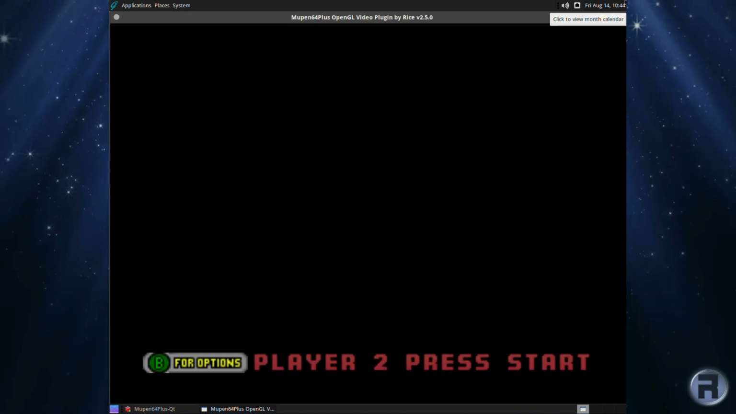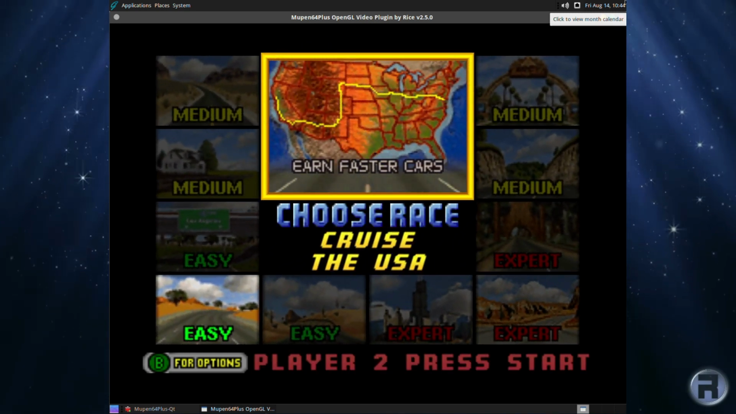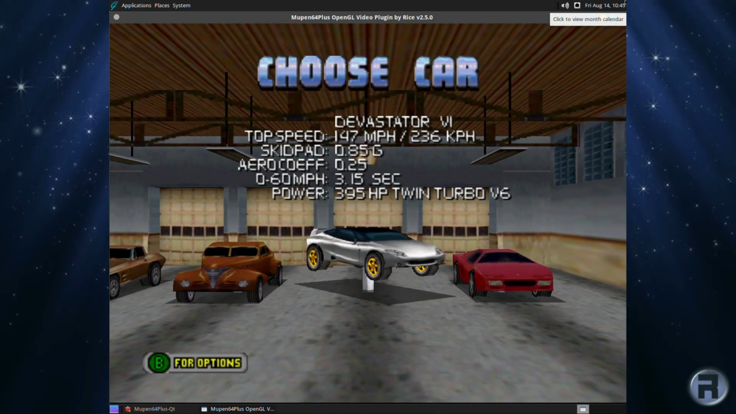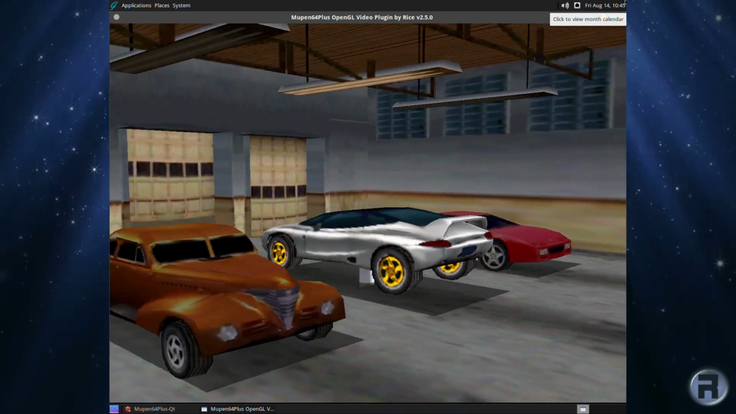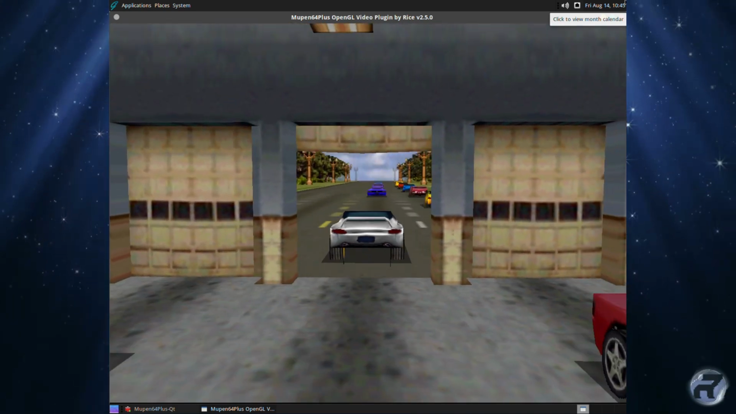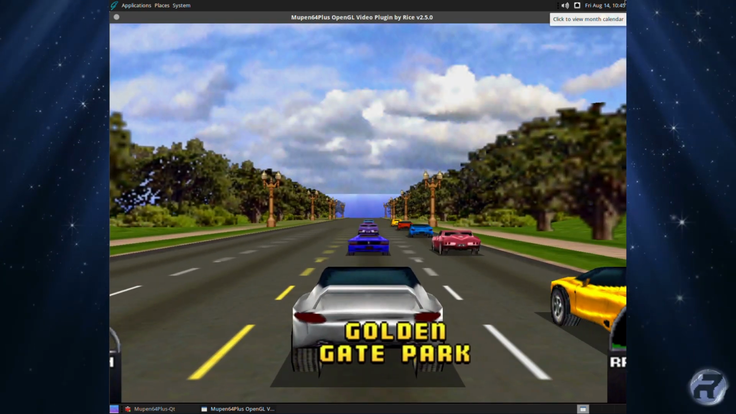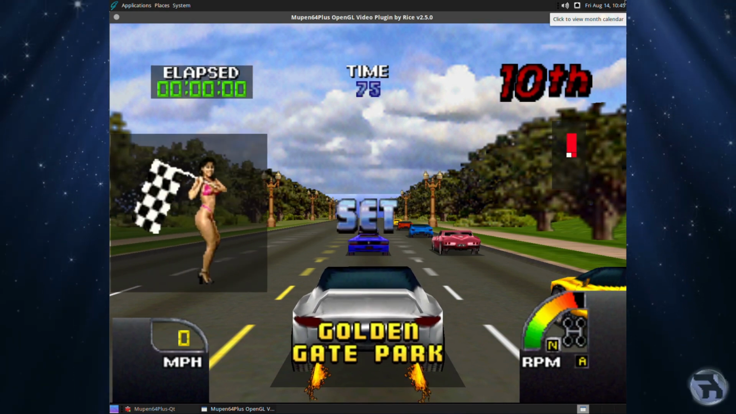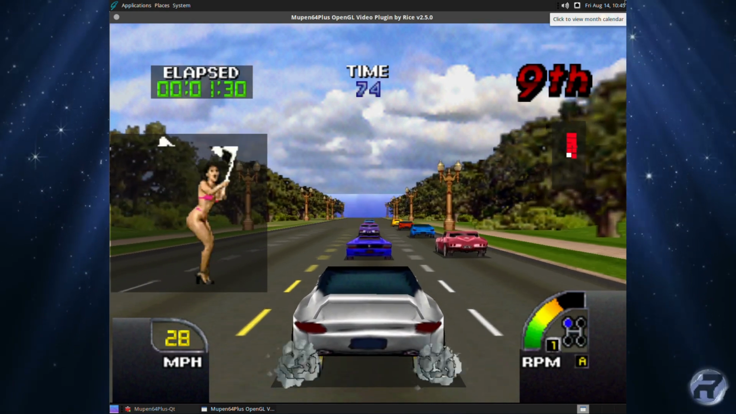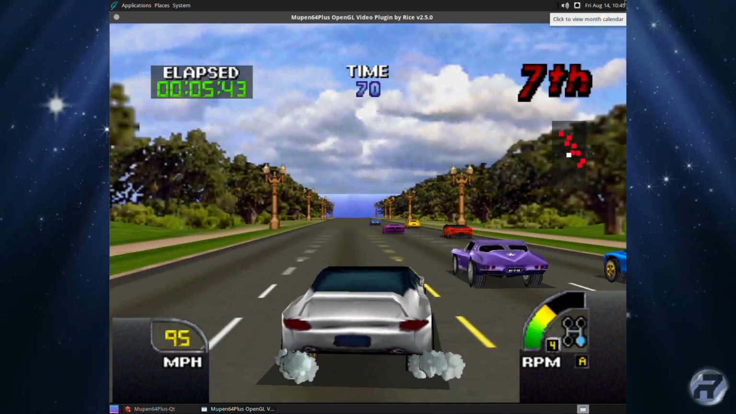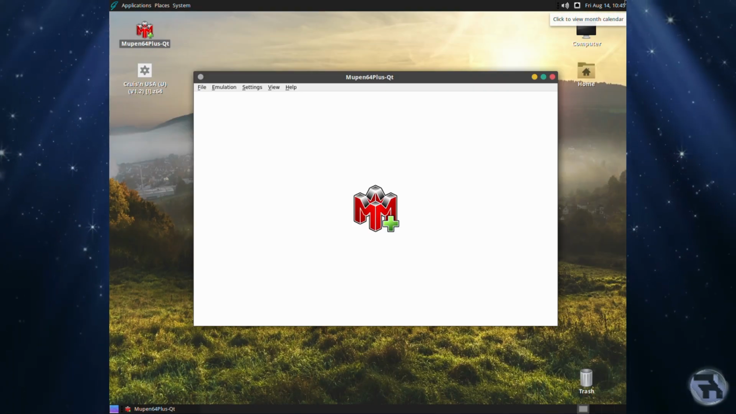I'm not very good at these games as it is, so we'll try our best. I haven't played this for, I wouldn't even like to say how many years ago it was. Get set, go. There we go. We're off now. We'll come out of that. Terrible driving.